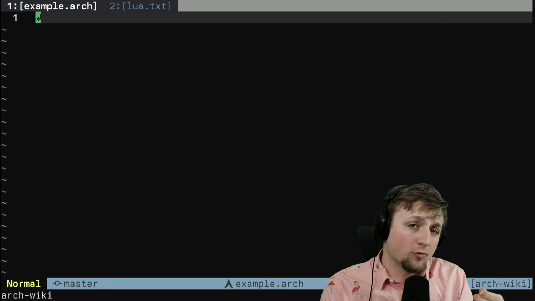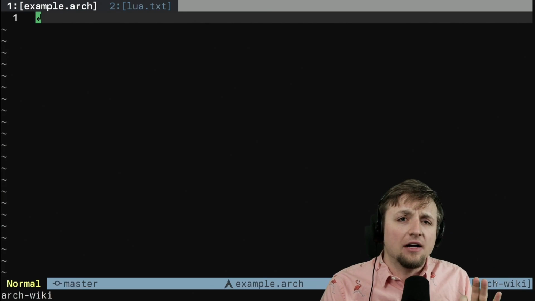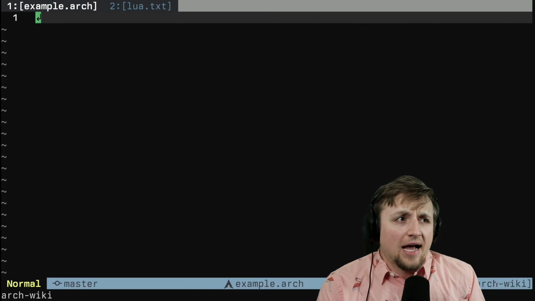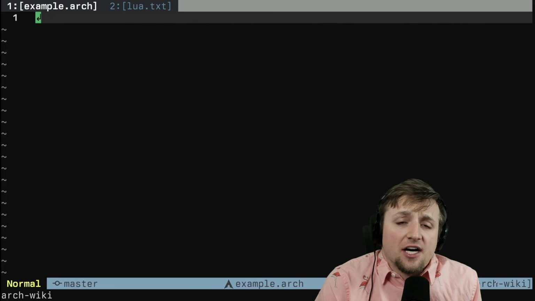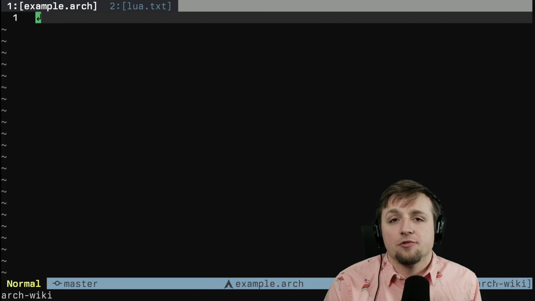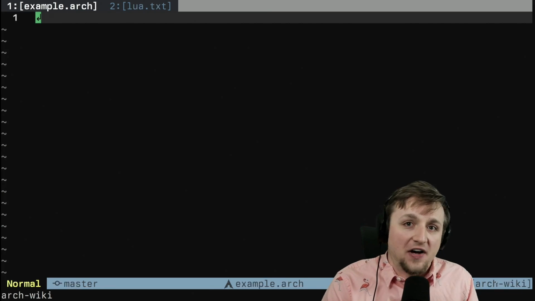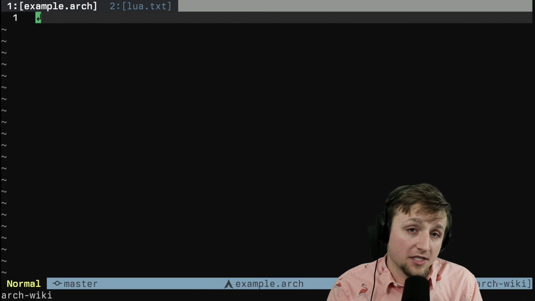That's determining what the file is. However, the thing that's probably more interesting for you is, how can I do something based off of that? And the primary way that we do that is with these things called ftplugins, ft standing for filetype. So these are filetype plugins.